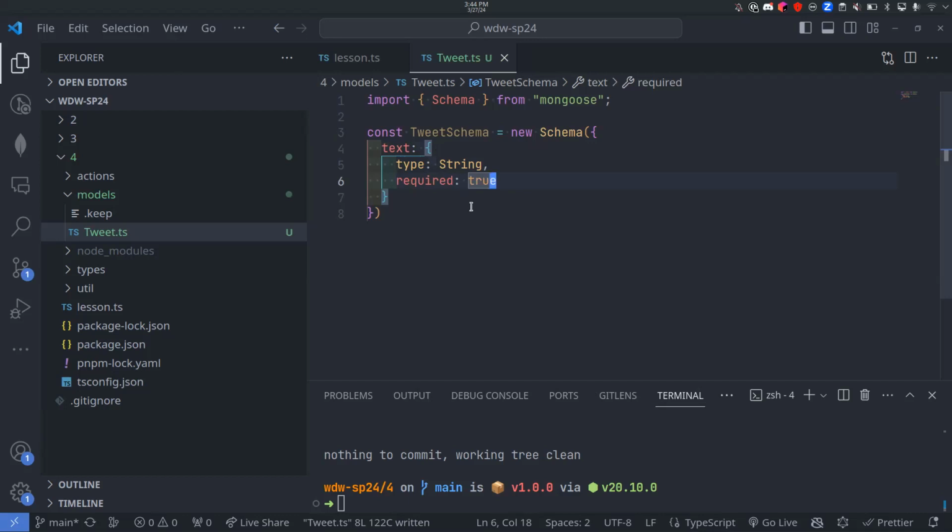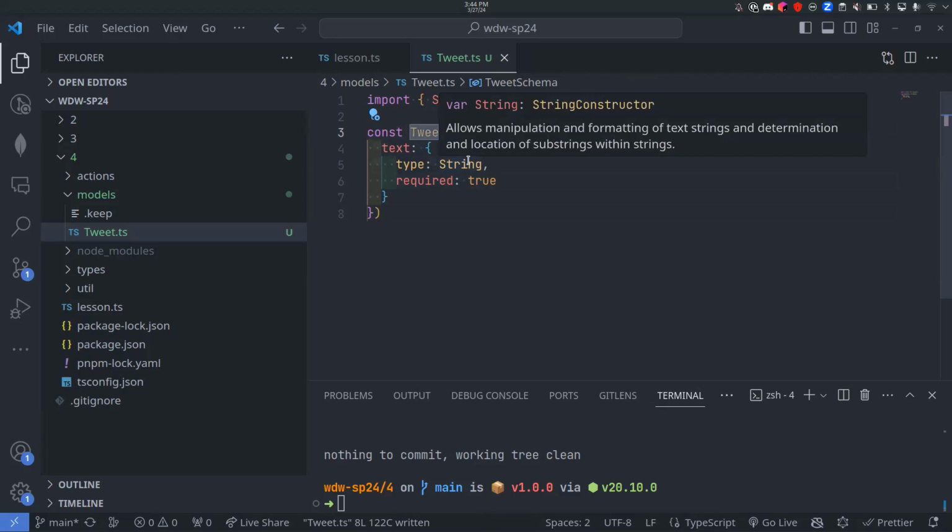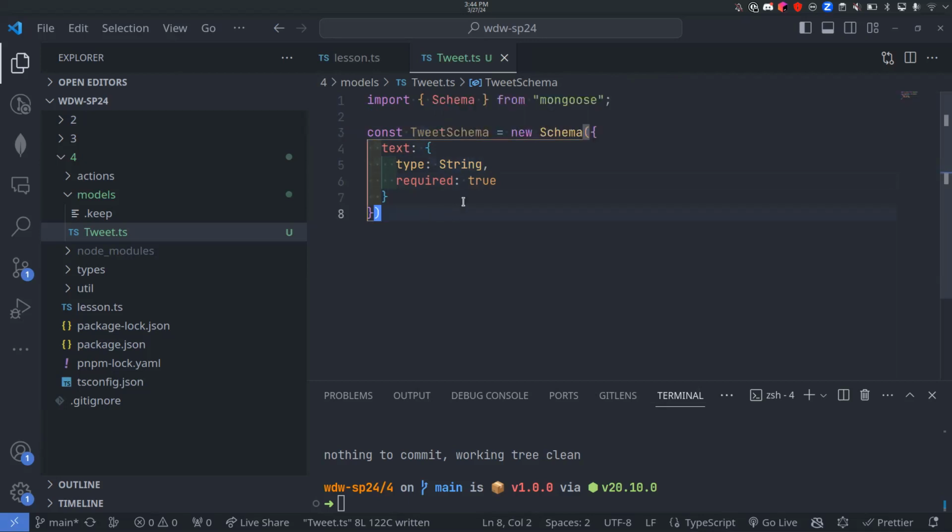Okay. So as a quick recap of what's going on right here, first we're saying, hey, I want to make a new schema called tweetSchema that's going to define what a tweet looks like in our Mongo database. Every single tweet is going to have a property called text. Oh, I have caps lock on. That text is going to be a string, and it's going to be required. So each tweet needs to have a text property in the database. Okay.